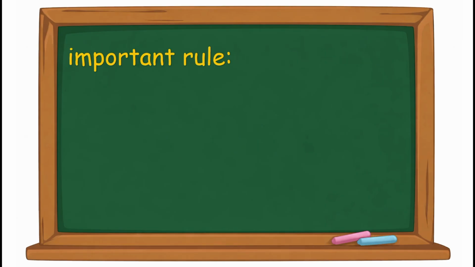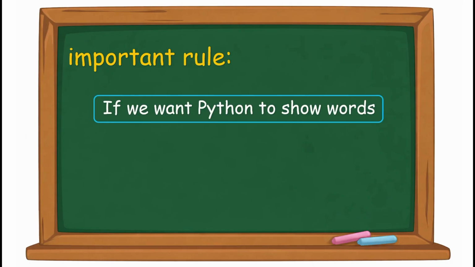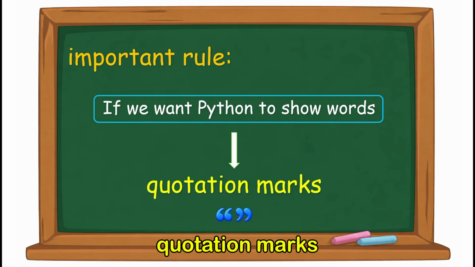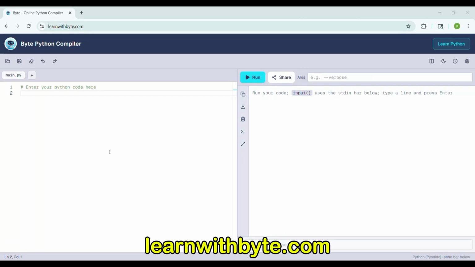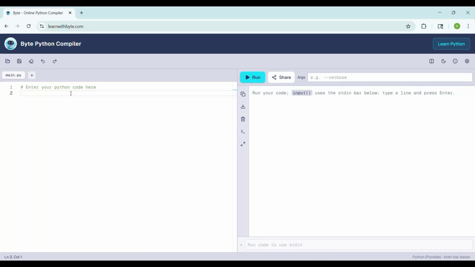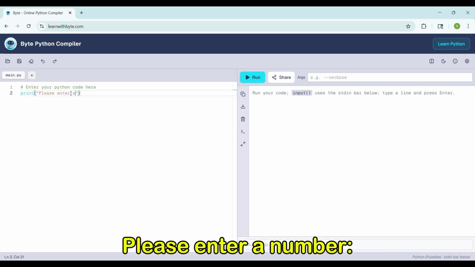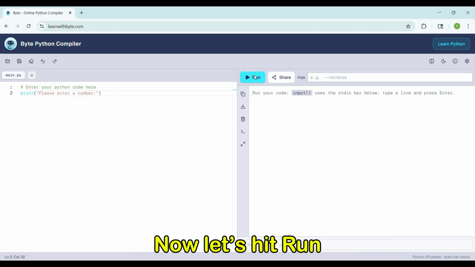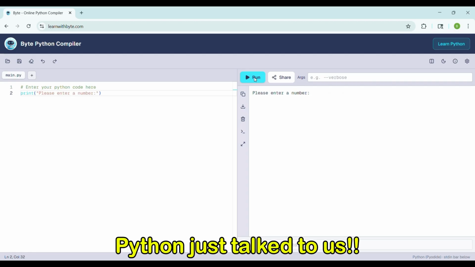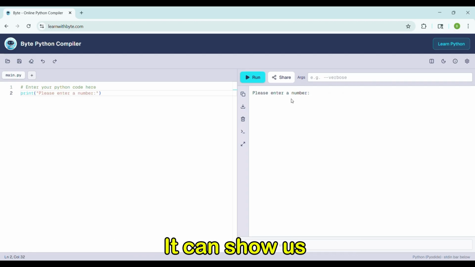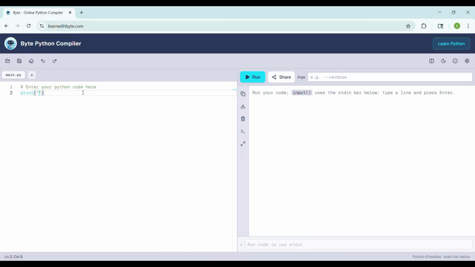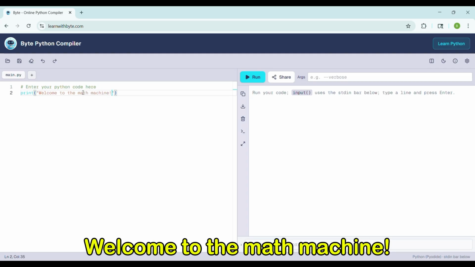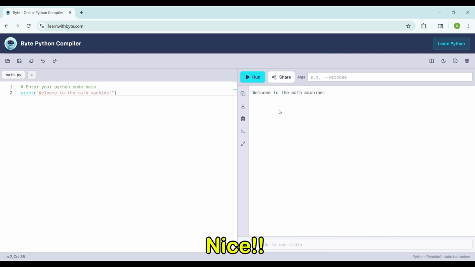Here's the rule. If we want Python to show words, we put the words inside quotation marks, like this. Print, please enter a number. Let's try it. Let's go to learnwithbyte.com. Now let's type print, please enter a number. Now let's hit run. And look at that. Python just talked to us. It can show us the sentence on the screen. Let's try another one. Print, welcome to the math machine. Now let's hit run. Nice, it worked.